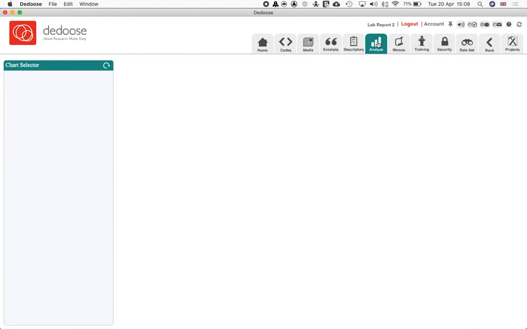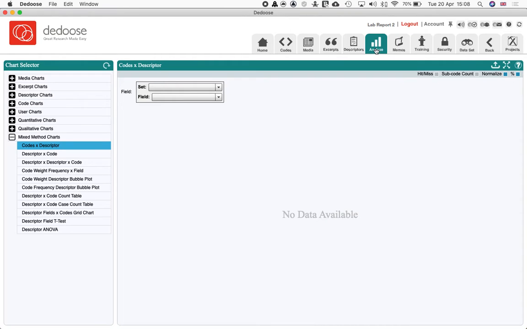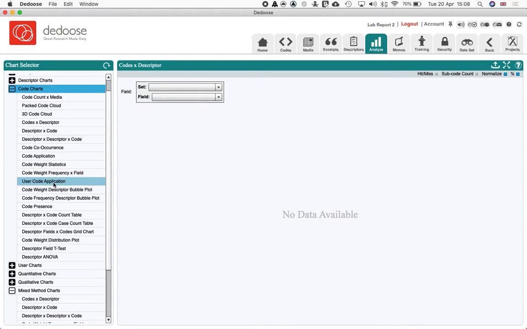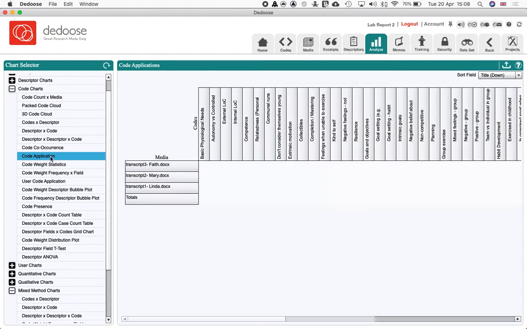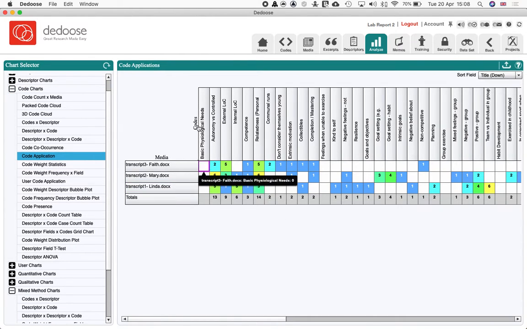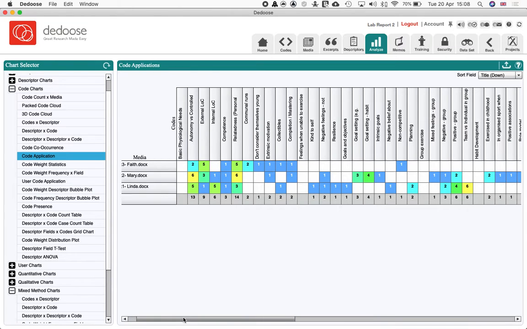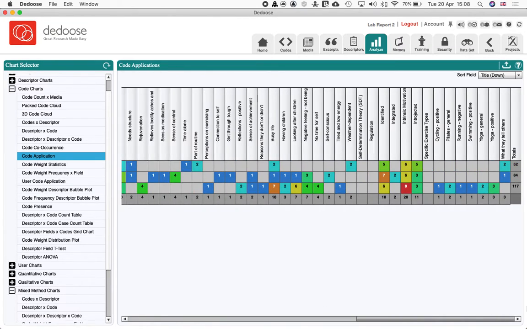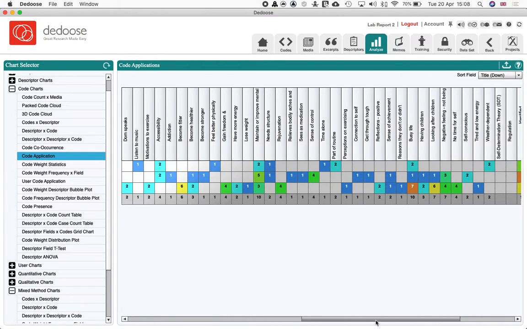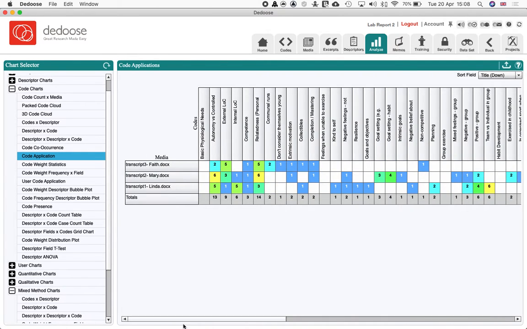And then inside Analyze, I haven't really used this too much because I don't think we're supposed to do much with this, but it's quite cool. Inside the code charts, there's code application. So this is quite cool. You can see all of your codes and the number of instances within each transcript and then the totals. So this might be quite useful for just seeing which are the most prominent and dominant codes that are coming up a lot.